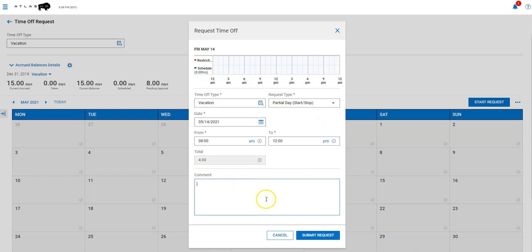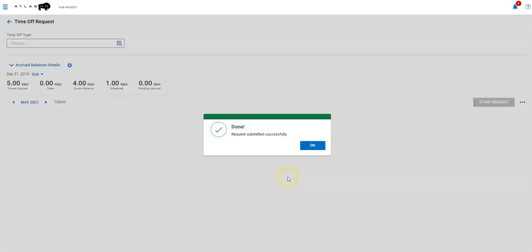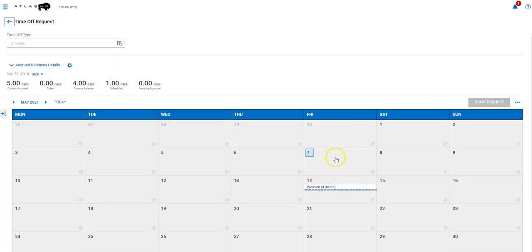I can put in a note here if I want the individual approving this to see anything in particular about this request. So I'm going to click Submit. And the type of request you use will probably depend on what your employer prefers.